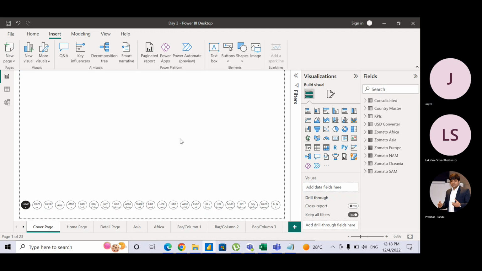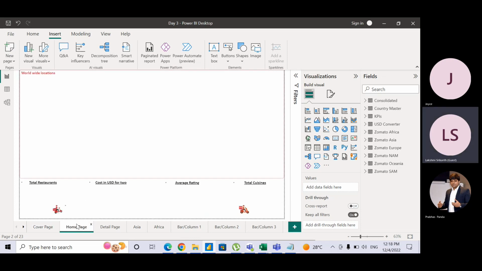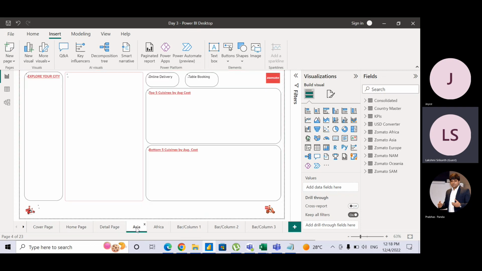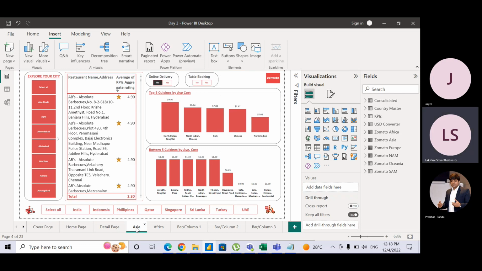Then I'll tell you some simple basic points again. I'm having a home page, detail page, and Asia page. Let's say I'm going to the Asia page for a moment. When you deploy this report, you don't want all the users to see this data. So how do you control this? For that, you need to create a bookmark. How do you create a bookmark?